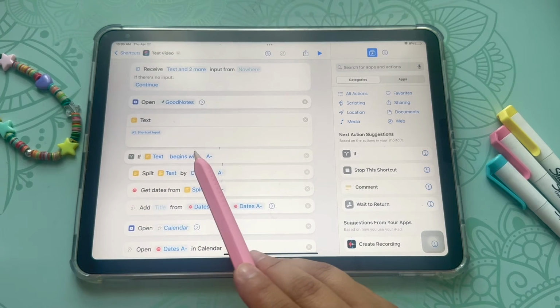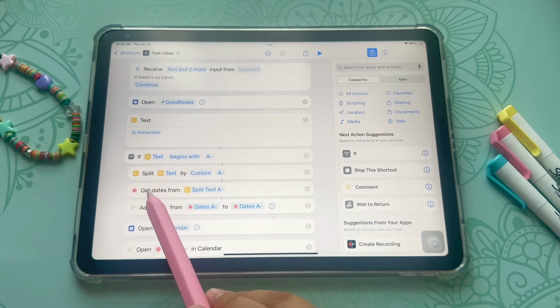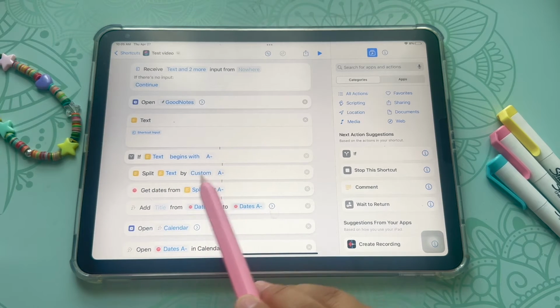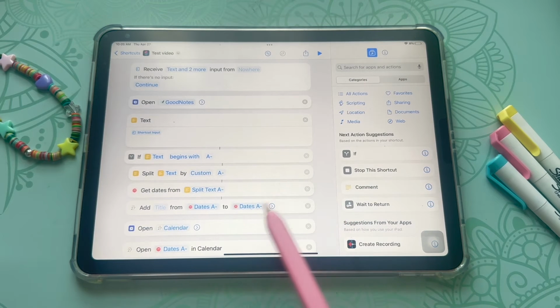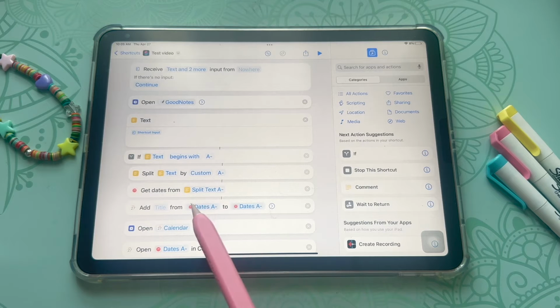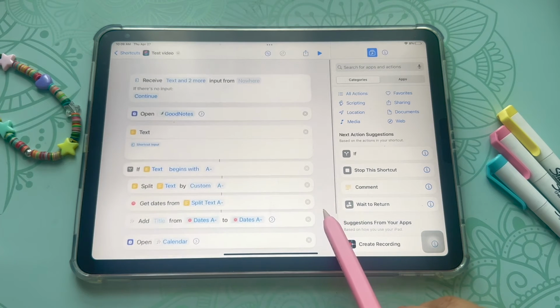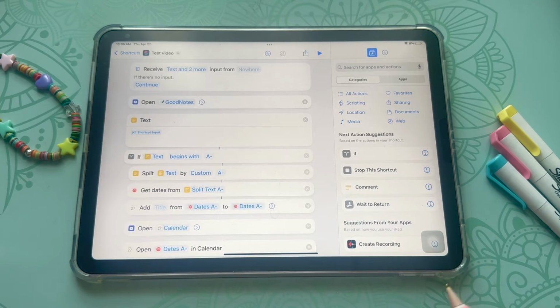And then, if text begins with A, which is our link that we're going to create, then I want you to split the text from this part to the dates from the other split part. And then I want you to add these dates and open them in calendar. So that is how the shortcut is reading this whole thing. Now the app does this in seconds, super fast. It just seems like a lot. The shortcut will open the calendar, and then I want you to open these dates that you just read in calendar. And that is how it pops up, and there we go. Now you've created a shortcut you can add to your planner.